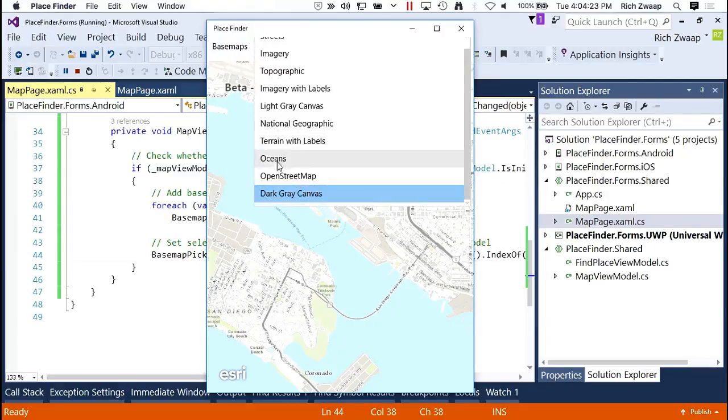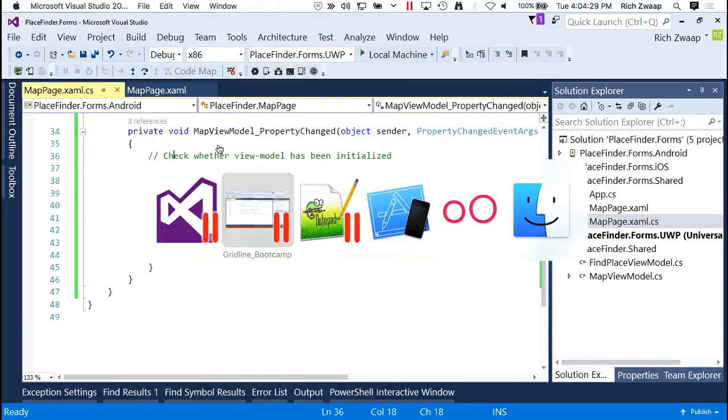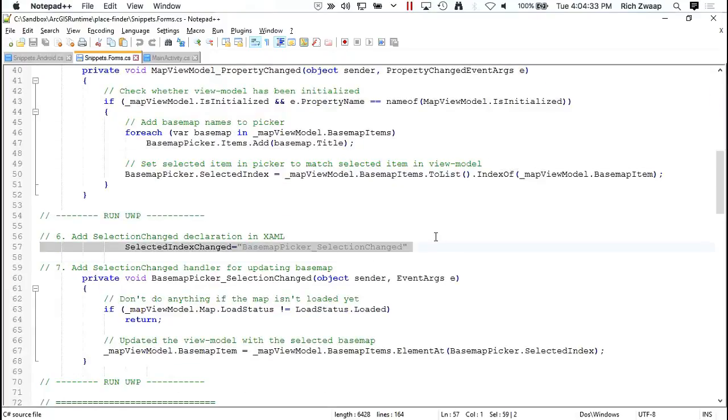So you see here we have our items populated. When I select different ones, nothing happens yet. It's not wired up. So what are we going to do for that?